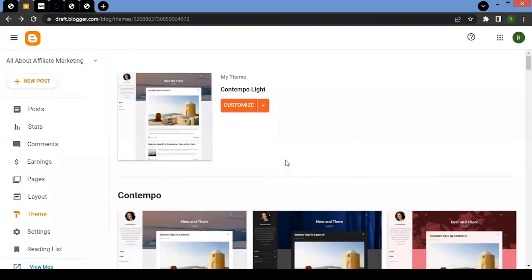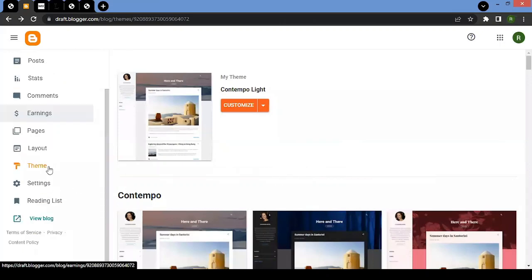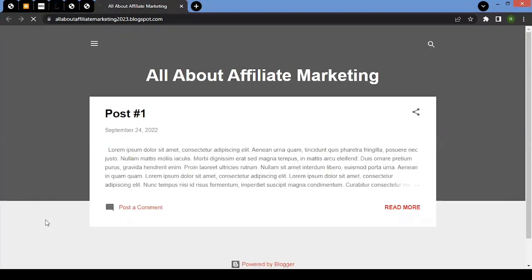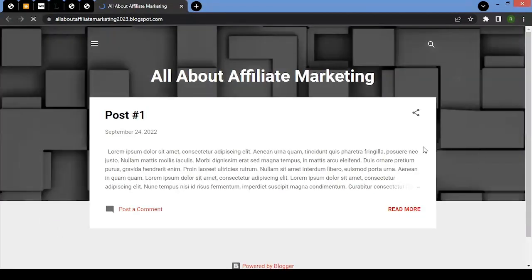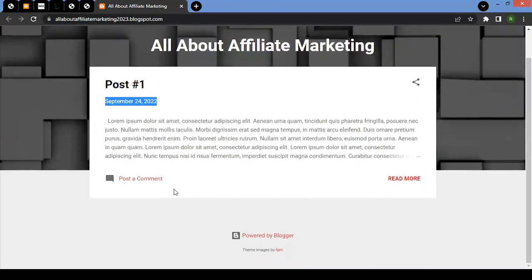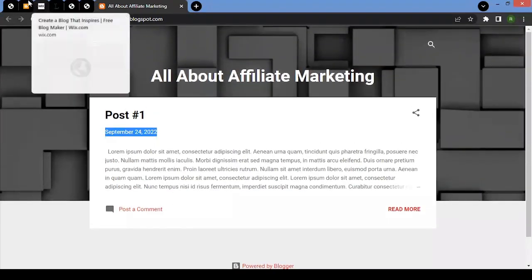Now let's see how it looks. To see that, on the left hand side, you can go down and click on view blog, and it should take you to the blog. See, this is how our blog looks. And currently there's only one post. I can add more if I like. Now let's go back.